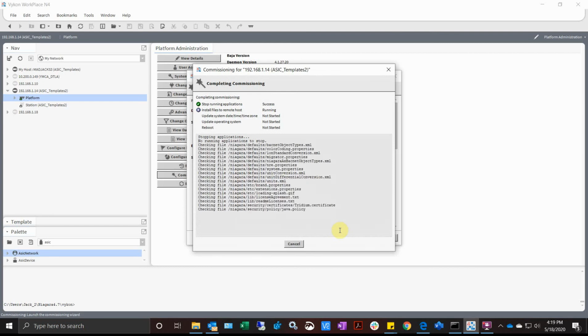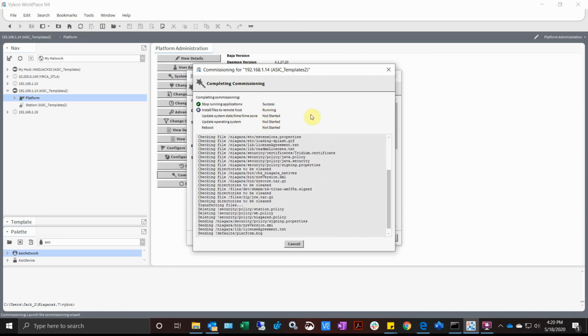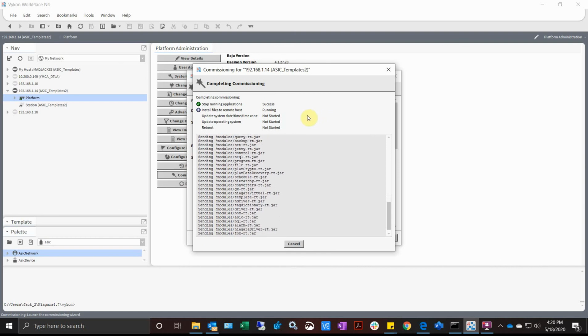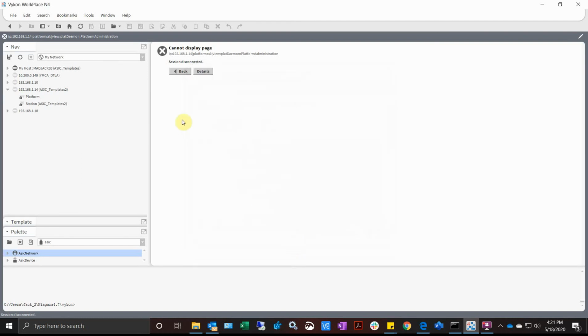What we want to see is all the way down the line, success right here. So stopped all running applications, success, install files, it's running now. We want to see success all the way down the line to reboot, and then the JACE will reboot. And we got success all the way through, and our JACE is rebooting now. So we can go ahead and close that. We'll let it reboot, and then we'll reconnect to the platform and look at the application director and make sure our station is online and running. And then we'll do a station connection and go to the next step.